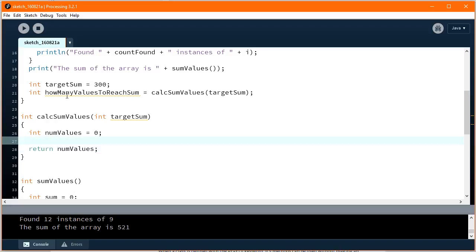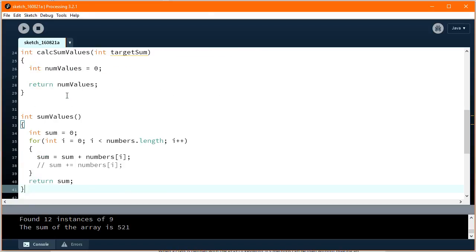Okay, and I'm not putting in an error check in case it is a possibility that we would never reach that value, and I should put in a check to make sure that happens, but we're not doing that.